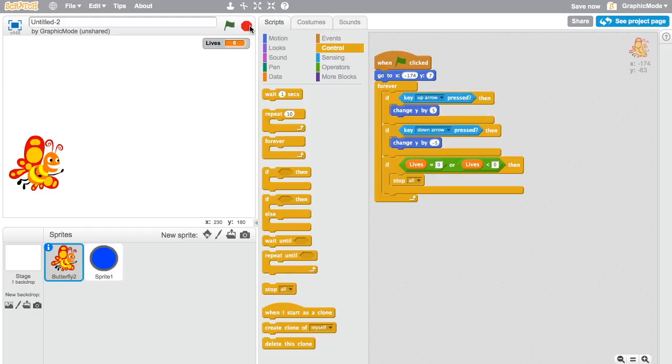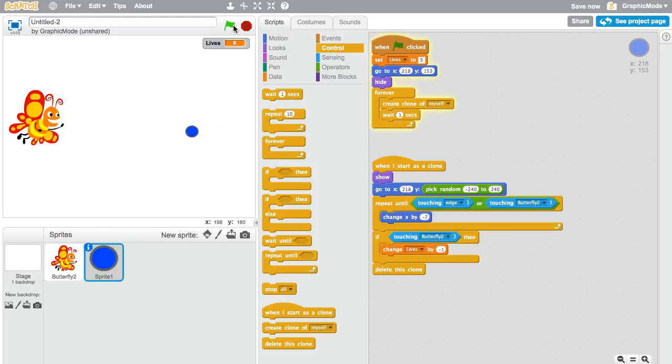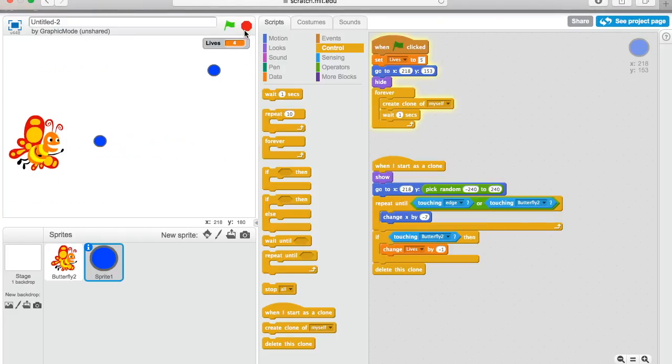But there's a problem. You see, we're losing lives without even doing anything. And this is because if it touches the edge, it also deletes a life. So the way to fix this is if touching butterfly, then change lives by -1. Now let's take a look. If we dodge that, it doesn't take anything away. But if we touch this, we just lost a life. Perfect! Now there's another thing that's really bad.